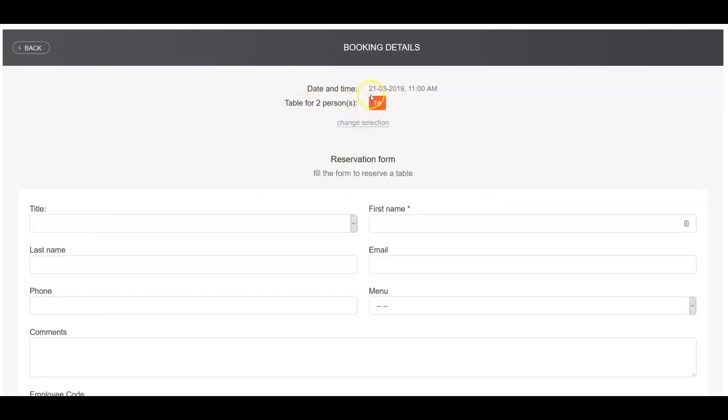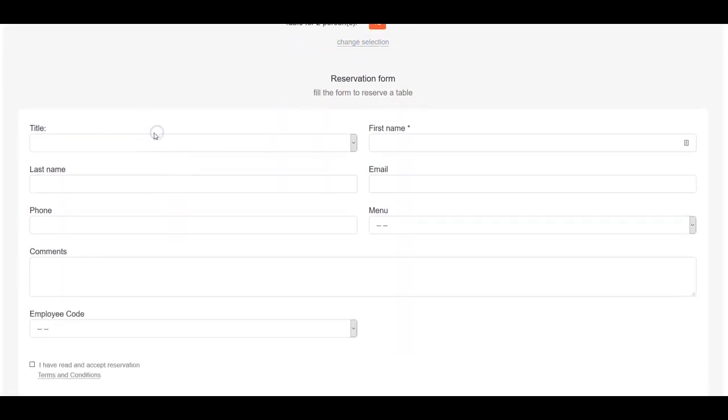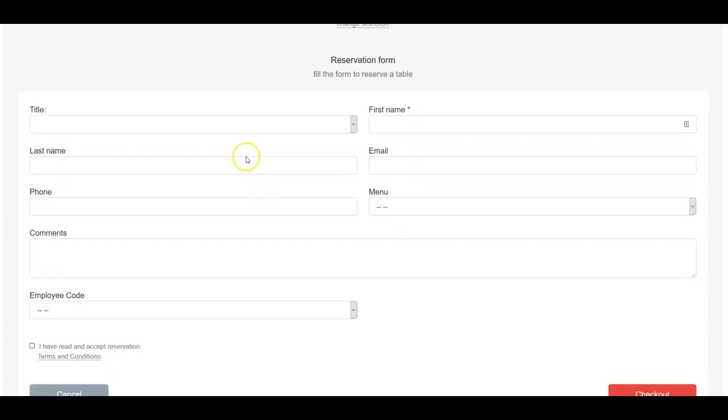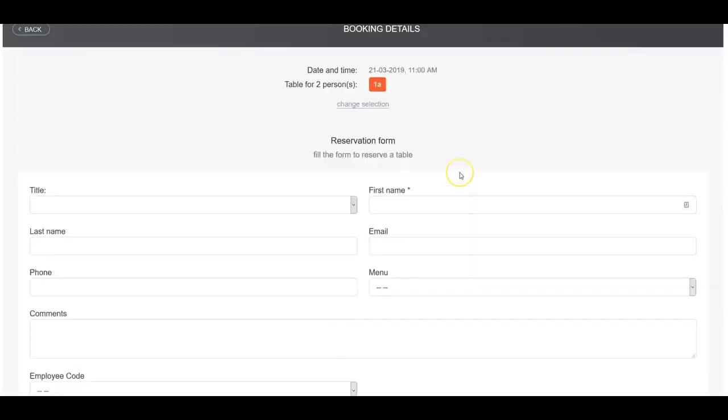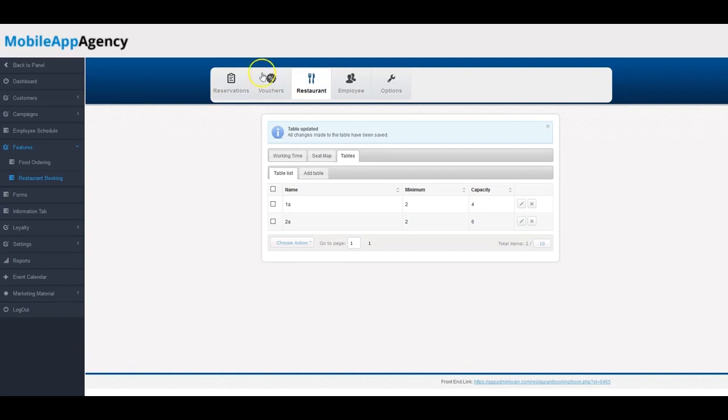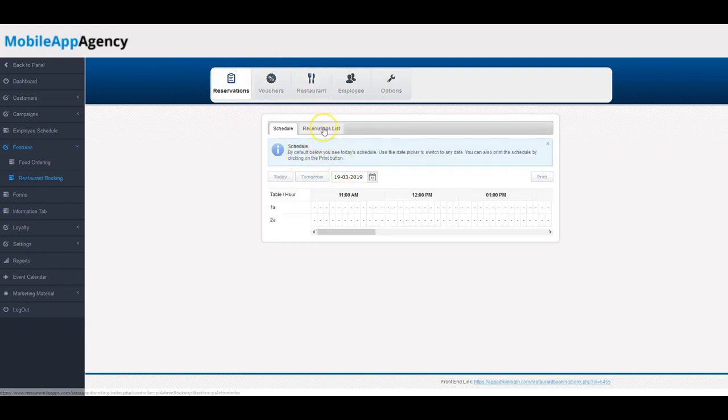Okay, here's a table. Table 1A is available on this date. Then you would go ahead and fill out the information as required. Again, keep in mind these are all customizable fields. You can ask for as much or as little information as you see fit. Once this is done, check that you have read the terms and conditions and check out, and you will get a confirmation of your table booking. Essentially that's it. So you've set the table up, and you've got the reservations going.